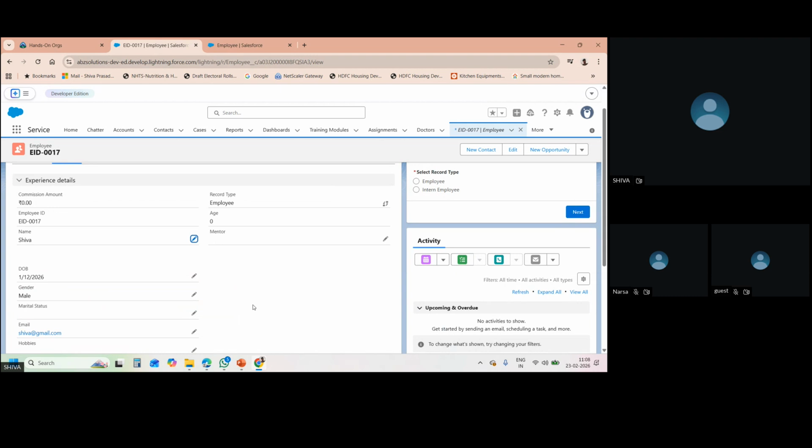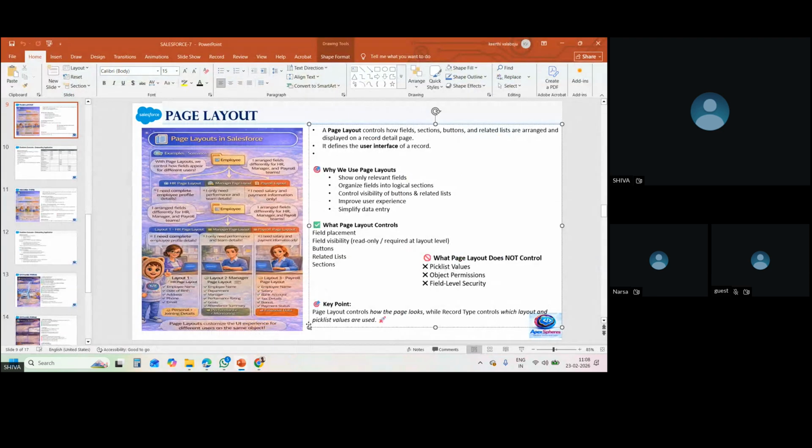So guys, reply to me. What can we do with the page layouts? We can add the related list. We can add the buttons. We can add the sections. We can decide the field placement. We can control the visibility of the field, whether it is required or read only. Have you understood this concept? Yeah, bro.